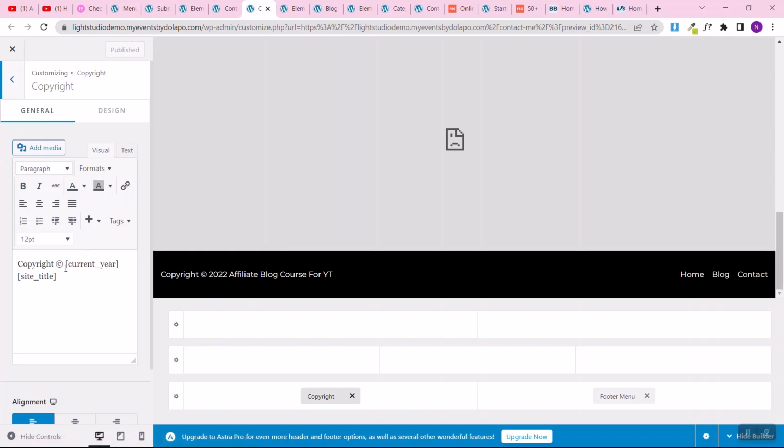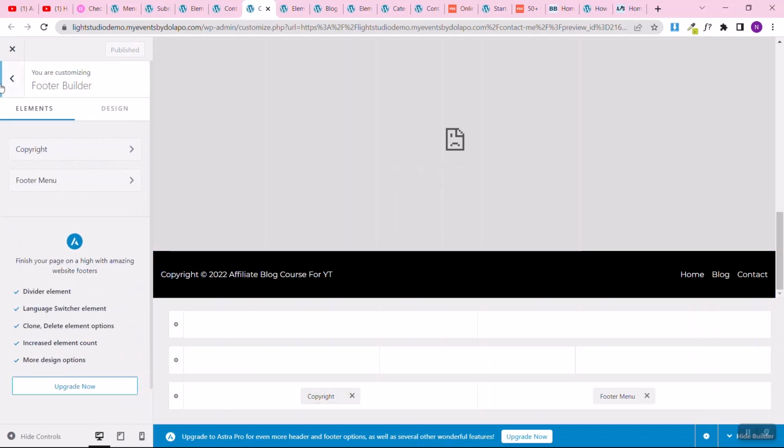But this string you're seeing here is called a short code in WordPress. So it will dynamically pick the figures and just put it there. So that's why you're seeing this 2022. This is the name of the blog itself. So it is dynamic. So you don't need to change that there.